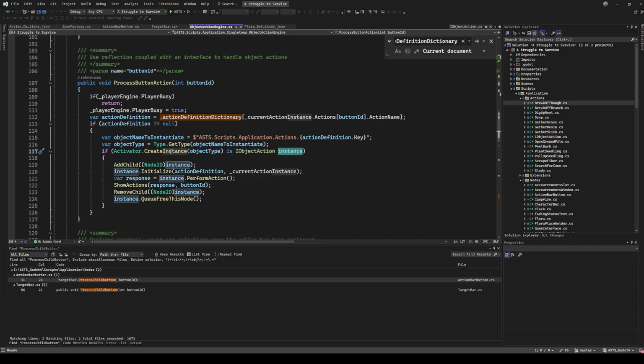So Activator.CreateInstance, this object type, the object type is part of the entire qualified name of the object, the BreakoffBow in this case, is an IObjectAction. Here's my reference to it. Then what are we going to do? We're going to add it to the node tree. We're going to add this instance to the node tree.